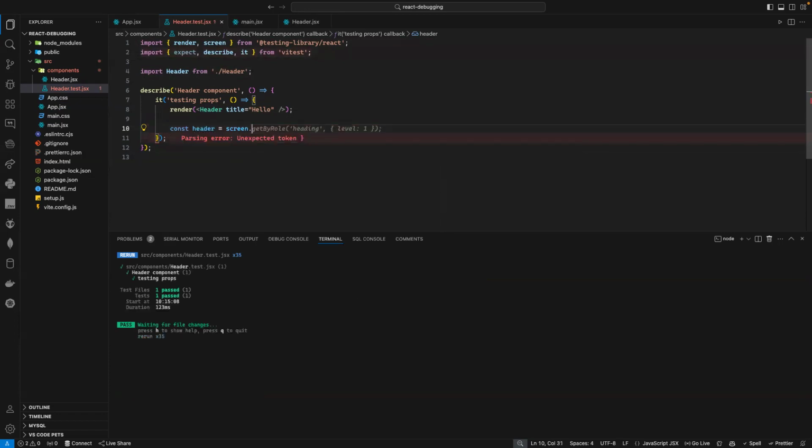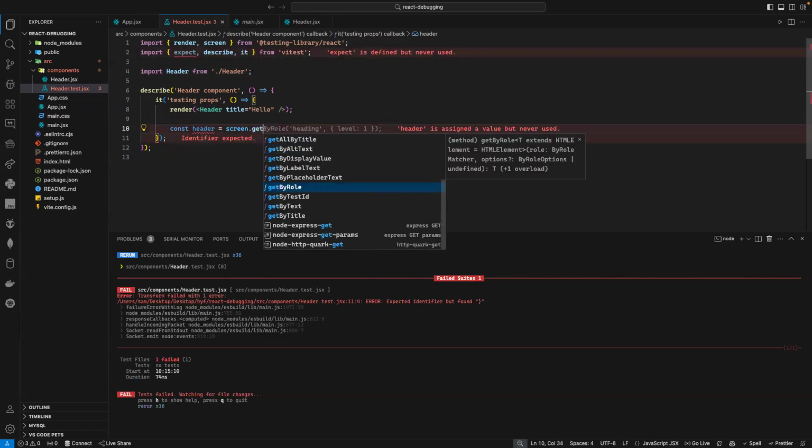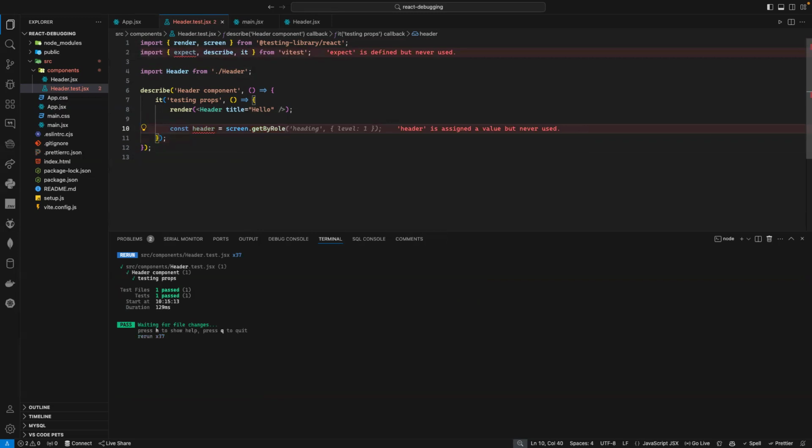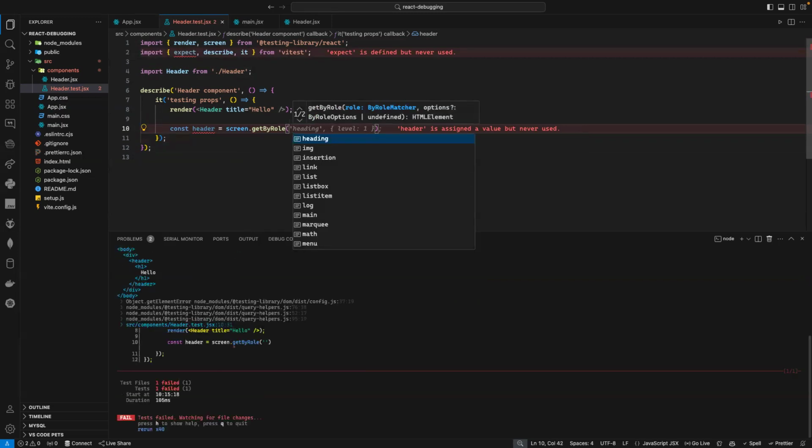And yeah, it was get actually. Get by role. And get by role here, I need to pass two stuff actually. I need to pass, the role is heading. So as you can see here, it shows me different roles. Heading, image, insertion, link, list. So what is the role of this element I'm trying to select? That's just another method here. Of course, now, as you know, the role here will be heading.